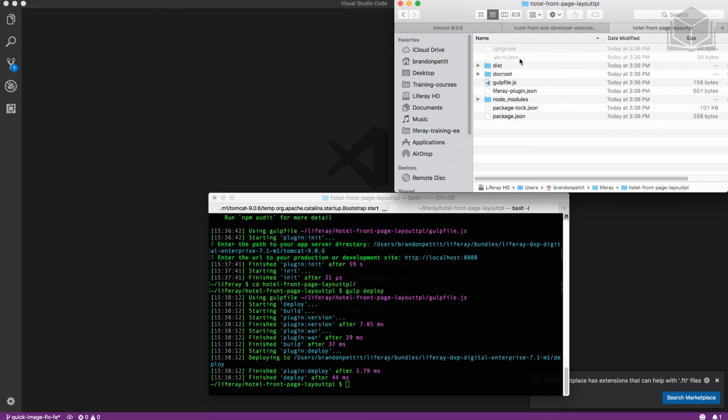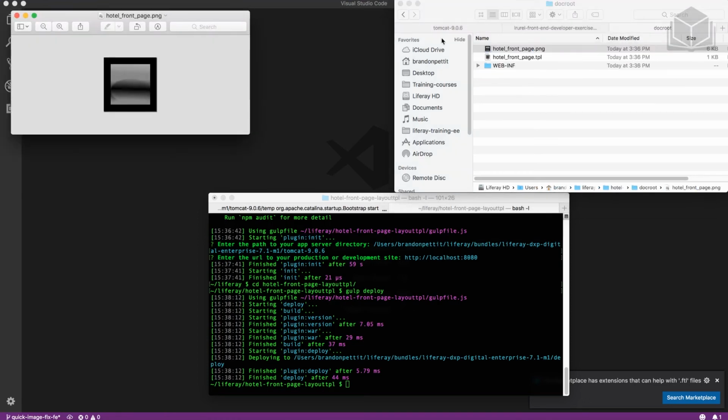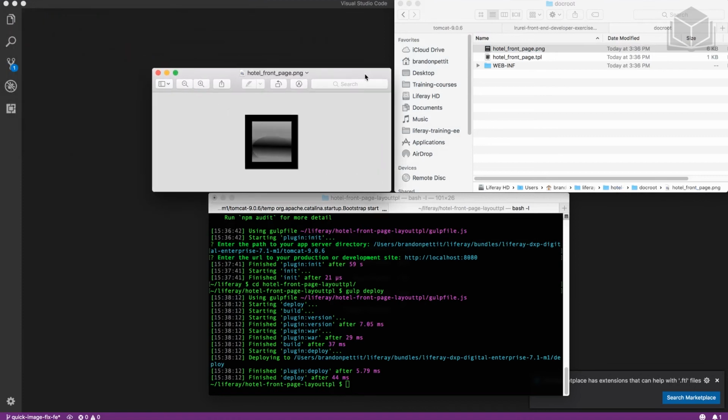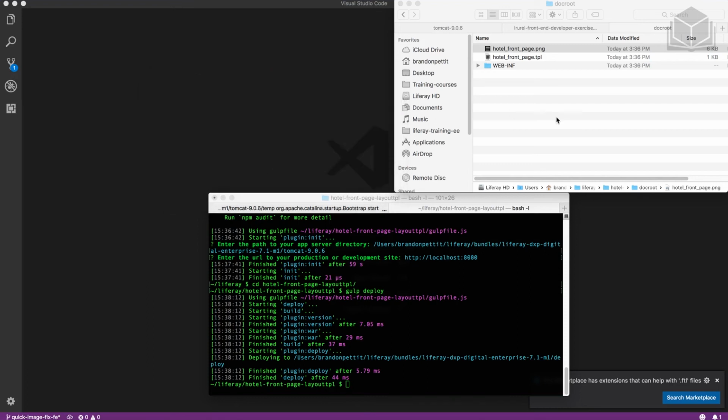Now, in our layout that we just deployed, if I go to my Liferay folder and go to my new layout, in docroot, which is where my source files will exist, I have a default PNG for the layout. This is what's going to show up in Liferay when I'm choosing my layouts. This doesn't quite match the other layouts, and it's certainly not helpful in visualizing what this layout will actually be like. So let's go ahead and replace this.